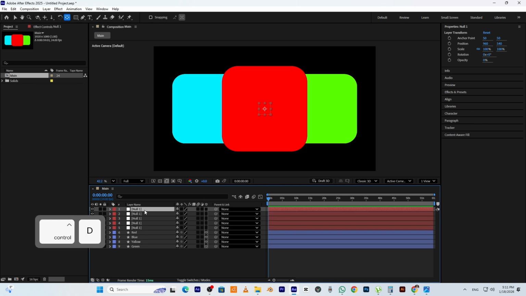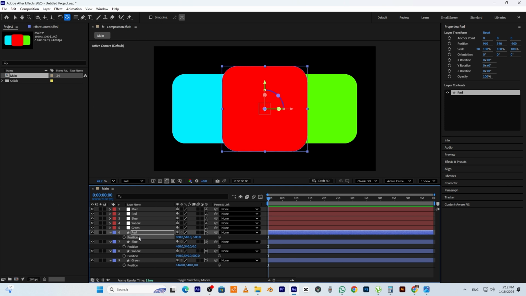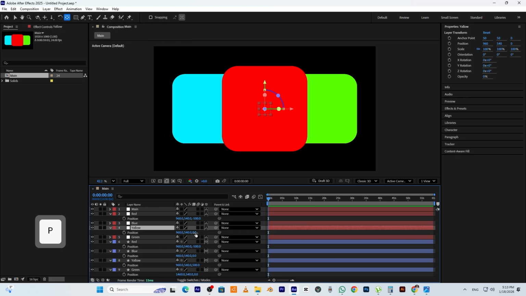Now duplicate it 4 times. I'm naming this one main, and I will name the rest after the shapes, like I'm doing. Right now, flip them to 3D. Now I am adjusting the position of each null, just like I did with the shape layers.